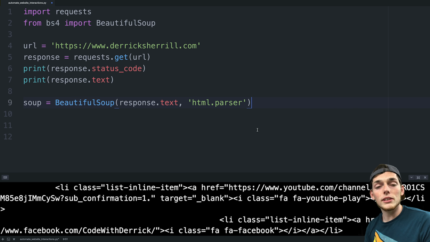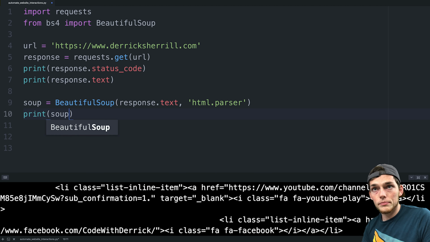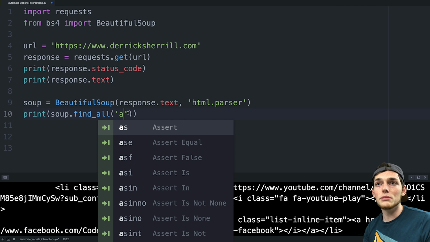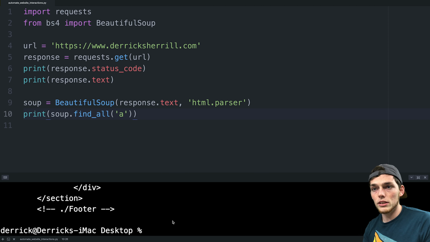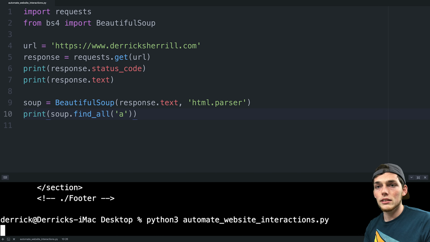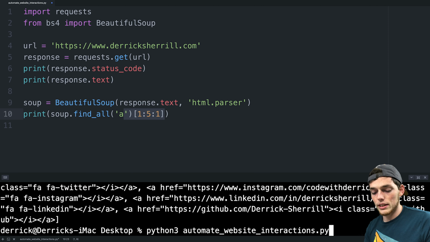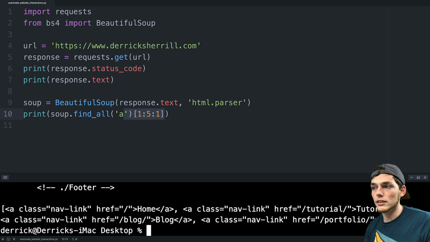If we wanted to find elements on this web page, extract them, and return them, we could say something like print soup.find_all. Here we could pass in any element that we wanted to find all of that occurred on this web page. So for example, if we wanted to pull every link on this web page and return it, we could just say a, which is the HTML equivalent of a link. If we save this and execute it, we should receive a Python list of all of those links, which we do. Just like any other Python list, we could index this however we wanted. So if we wanted the first 5 links, we could do something like this. Then we could save, execute, and we get back a list of 5 links.